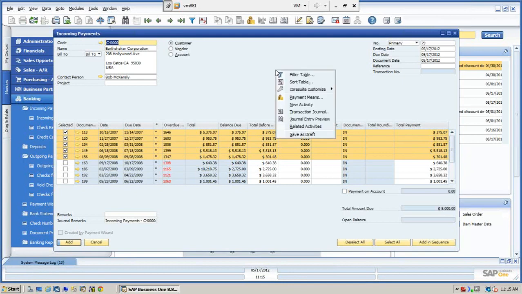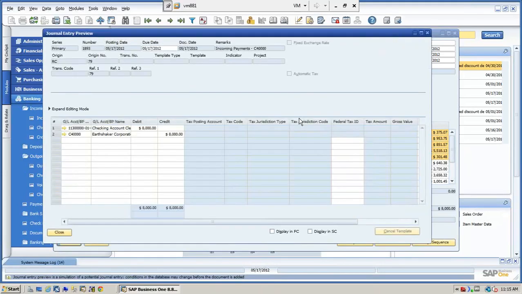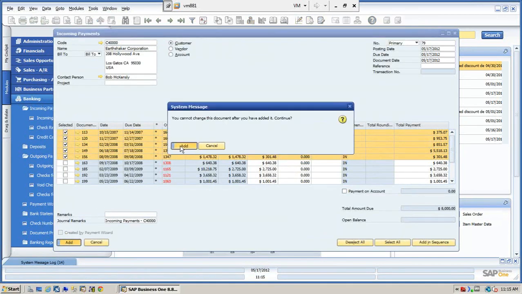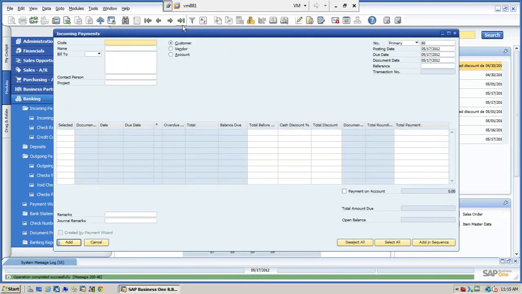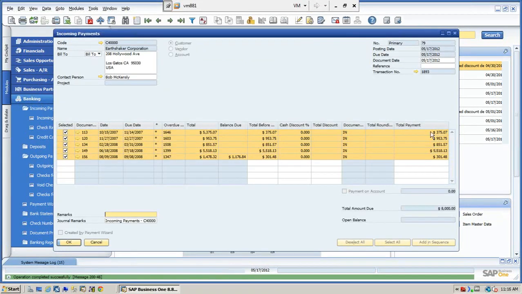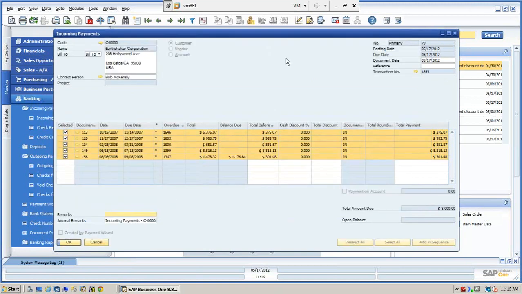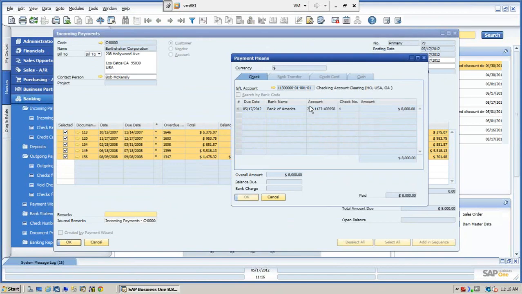You could also look at the journal remark before we do it. This is a new feature in the 8.82 version of SAP for those of you who used SAP Business One before. So now I can actually preview my journal before I add. So it's going to show me what's going on within the journal remark before I actually add it. Okay, so let's add. And again, let's call it back up. And you can see the same principle. You can see the actual journal that was created in real time, the effective general ledger. And if you right-click and look at the payment means, you can see it here.